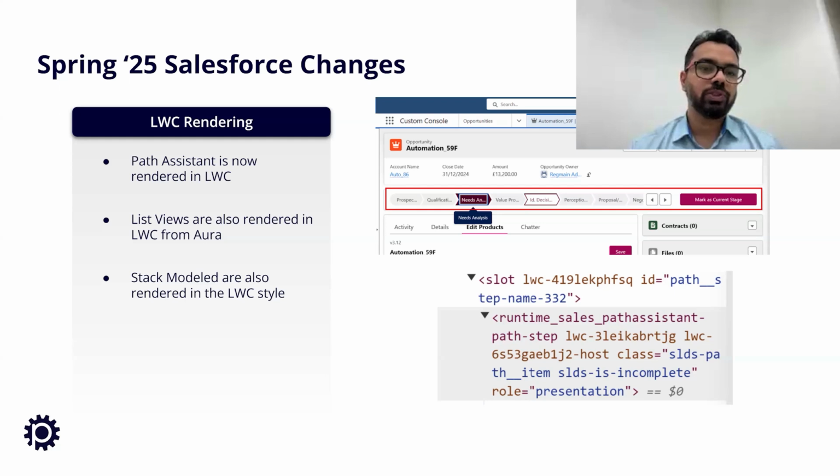It was not Aura. It was a normal DOM structure, normal framework that has now been rendered to LWC. Similarly, list views that were rendered in Aura in the past have now been migrated to LWC. Similarly, stacked modal, like the pop-up window that we see on the screen to create the record, those were rendered in the normal DOM structure, now rendered in the LWC style. On the right side, you see an example of Path Assistant, where we have a path component.